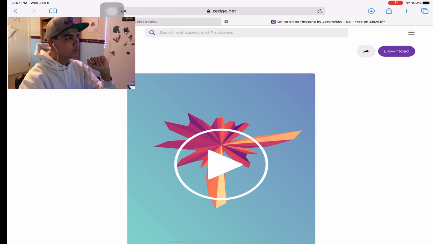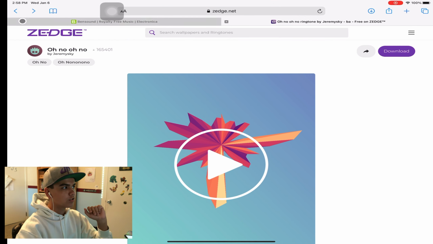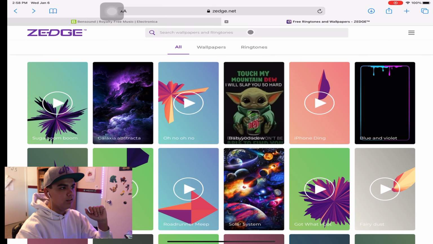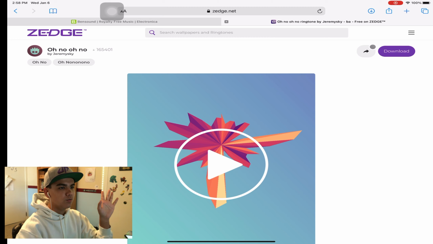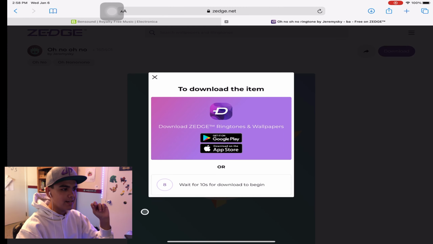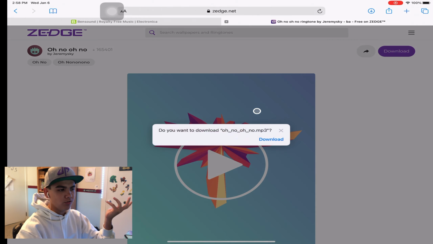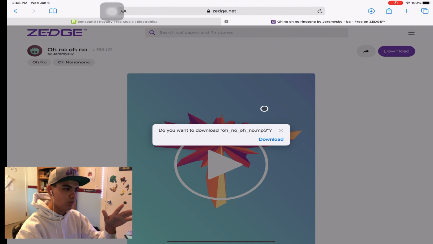Basically, all you do once you found the sound effect you want, you can either go ahead and search it up in the search bar up here, or you can just pick the one you want. So iPhone ding, text tweet, Tennessee whiskey, whatever these things are. I'm gonna go on oh no no, and then you'll go to download in the top right. You'll hit download, and you're gonna wait 10 seconds for it to begin downloading, just because they're giving kind of like an ad for their app, which means you can go to their app and find it. I've had a really hard time. As soon as the 10 seconds is up, it'll immediately pop up right here that you can download this.